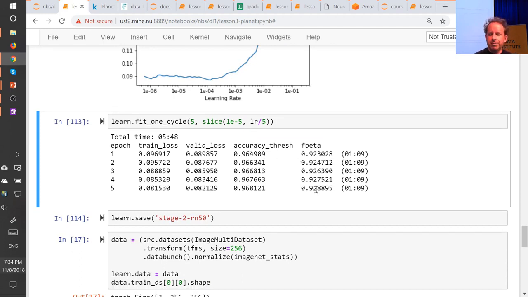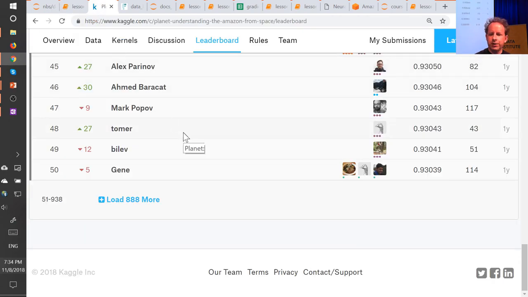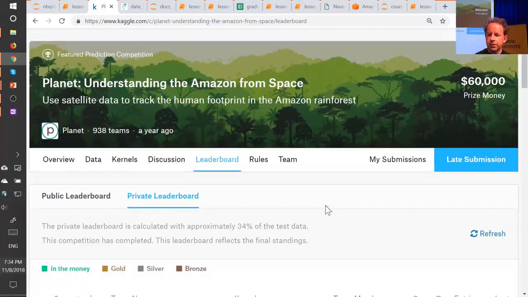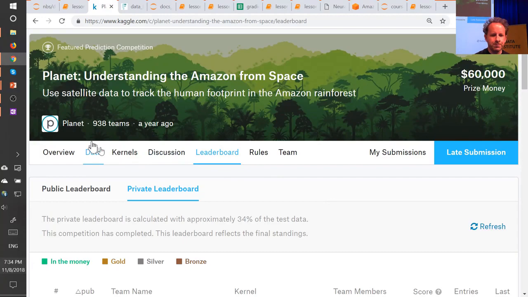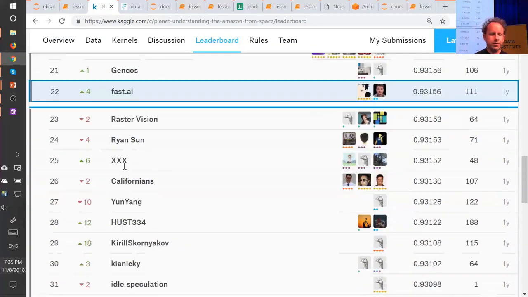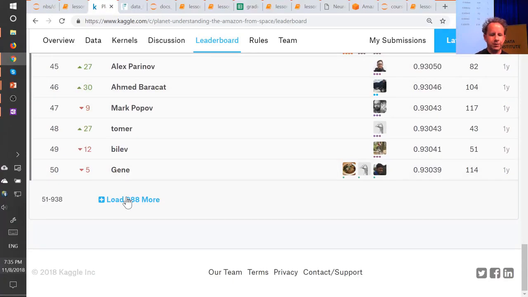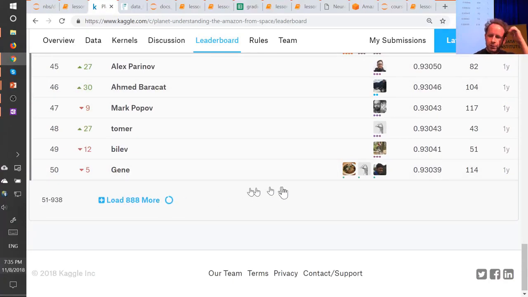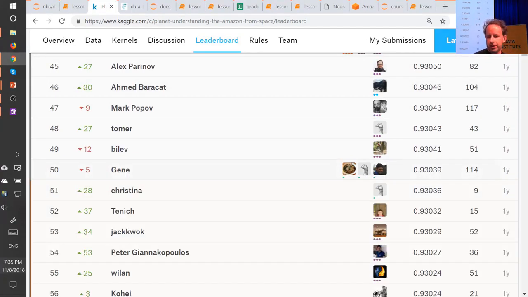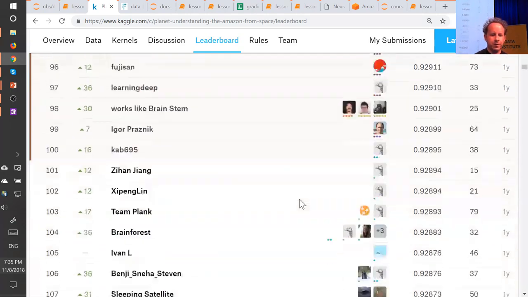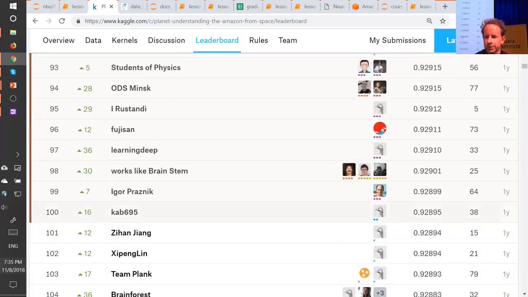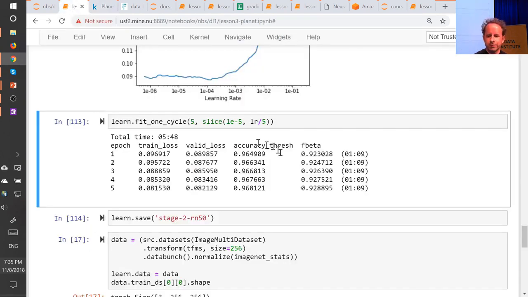So how am I going to get this better than 929? Because, you know, how many people are in this competition? About 1,000 teams, right? So we want to get into the top 10%. The top 5% would be 0.931-ish. The top 10% is going to be about 929-ish. So we're not quite there, right?